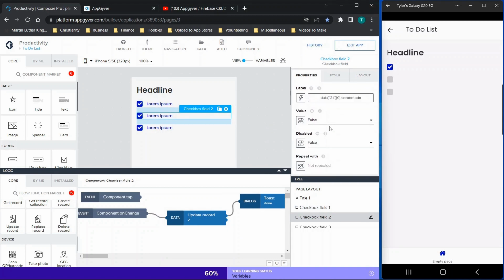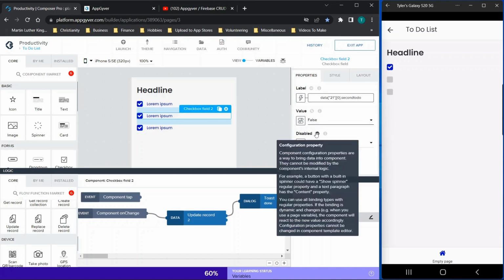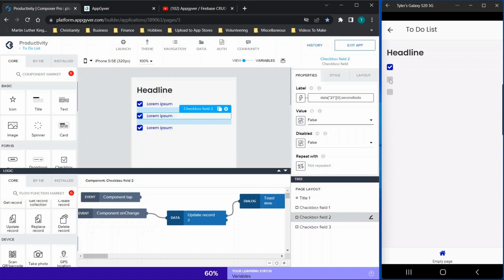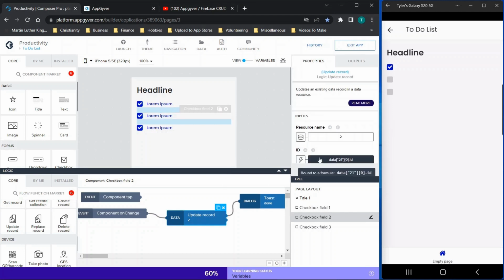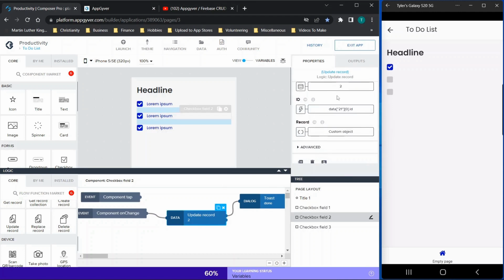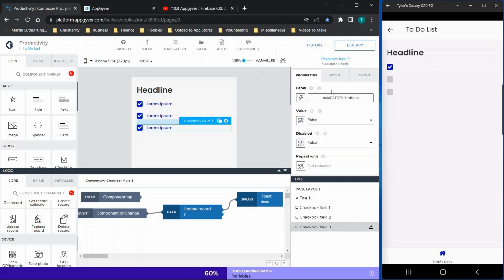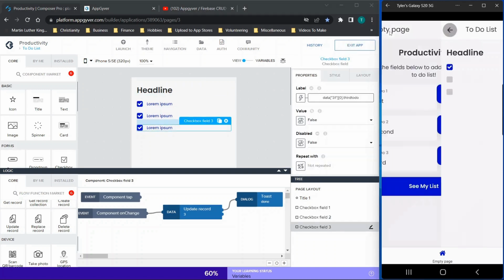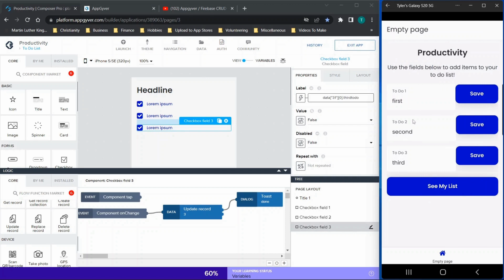I do the same thing, and you'll see the default value I'm choosing is false because I want it to start off deselected. And then again, you're just updating the record and you're replacing whatever the data resource or data variable is with a blank space. So it's effectively deleting it. So you can do that for all three. And then you can save your changes and we'll see what it looks like here.